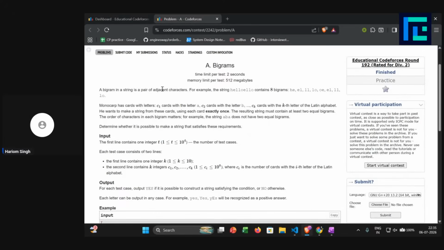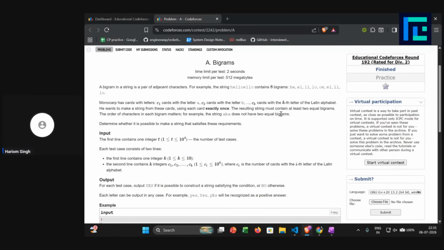Now, Monocarp has cards with letters: C1 cards with the letter A, C2 cards with the letter B, and CK cards with the kth letter of the Latin alphabet. He wants to make a string from these cards using each card exactly once. The resulting string must contain at least two equal bigrams. The order of the characters in each bigram matters. For example, the string ABA does not have two equal bigrams: its bigrams are AB and BA, and AB is not equal to BA.